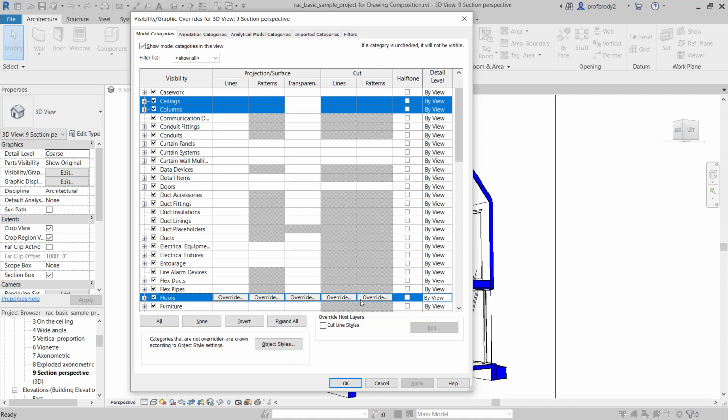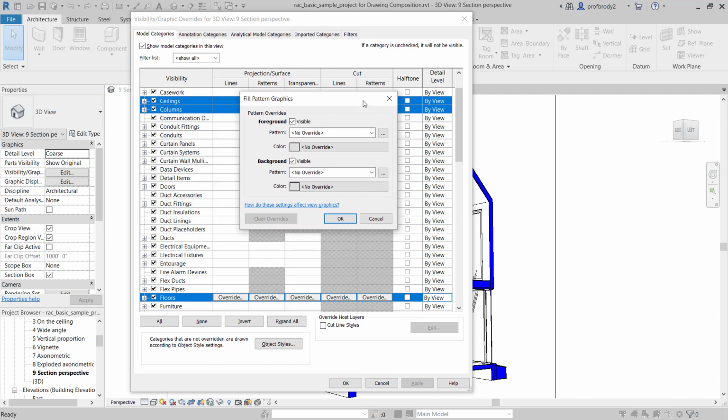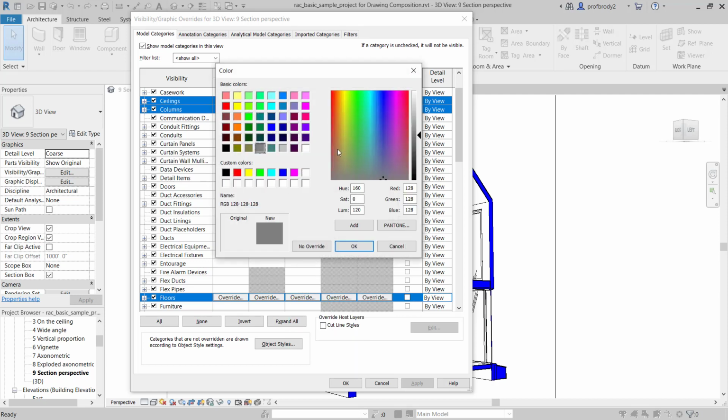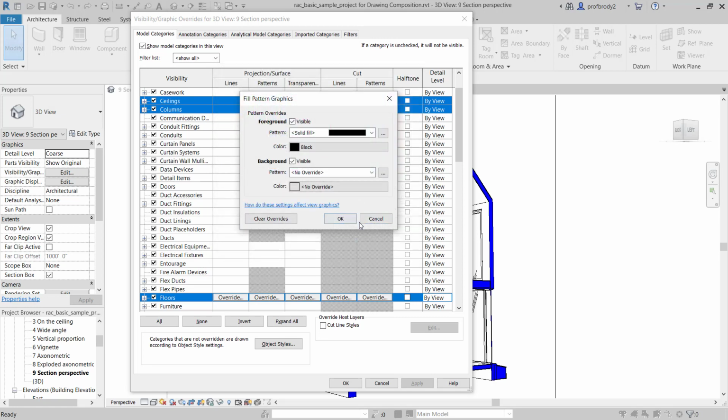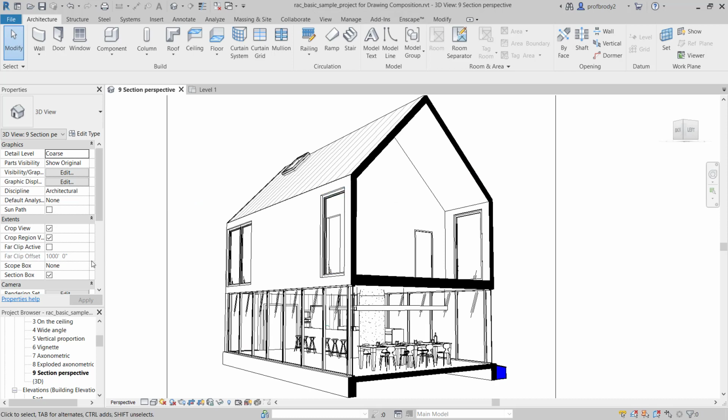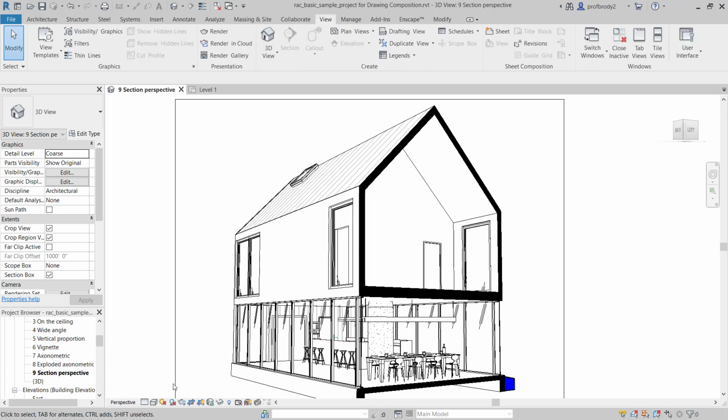And now I can click the override button on any one of these. Just click the override, and this is the cut pattern that I'm overriding here. And what this looks like is, first of all, you need to choose a pattern. I'm going to choose a solid fill, and then I'm going to override the color, and let's just go with black to make it as clear as possible where the cut region is. And you can see here the effect that has on the section. This won't change the way it renders, but it does make it a lot easier to compose your drawing.